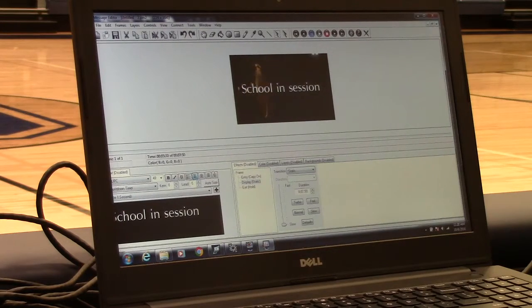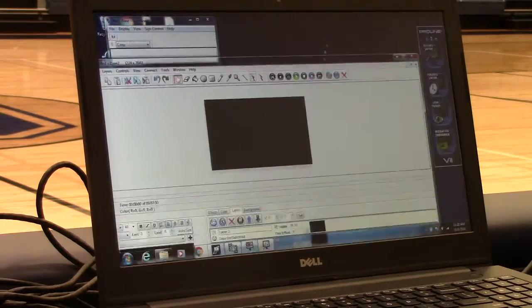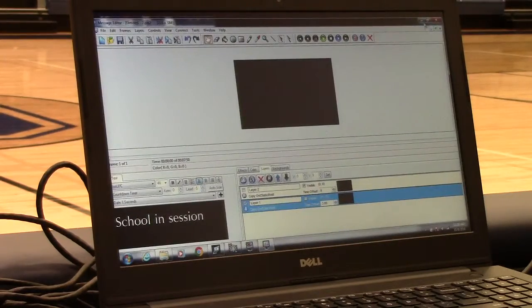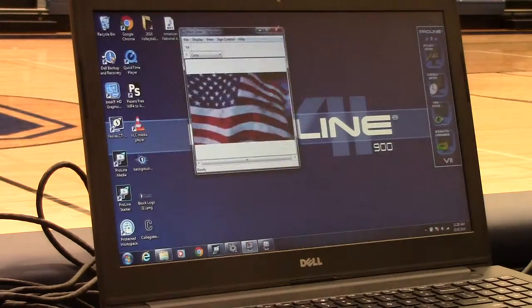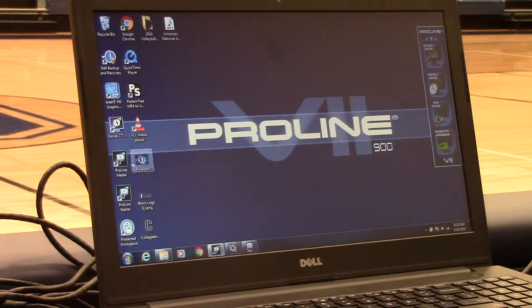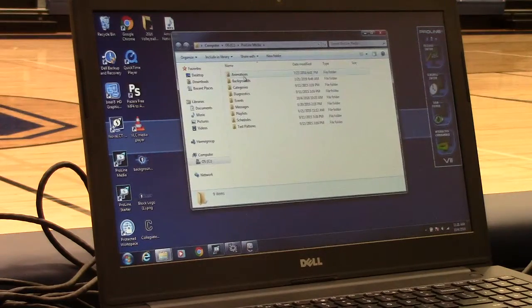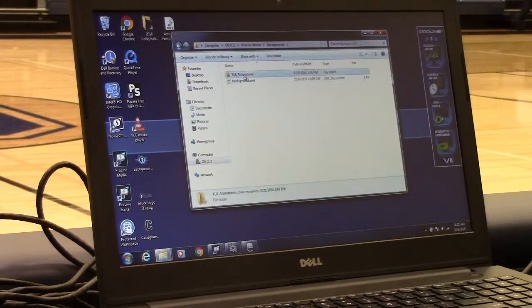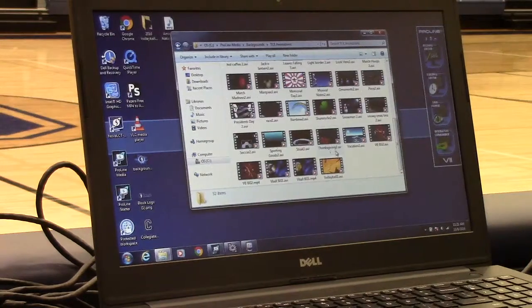This is a metal one, so then you would put, first, there's a whole bunch of different backgrounds in here. And everything that you create and anything that you do, and this is important, is in the ProLine Media folder. So there's a shortcut to ProLine Media on the desktop here. If it'll open. Animations, backgrounds. In the backgrounds folder is where all these different backgrounds are.